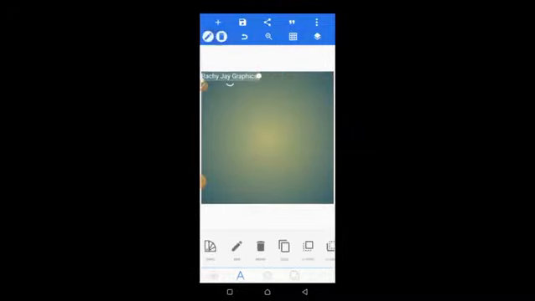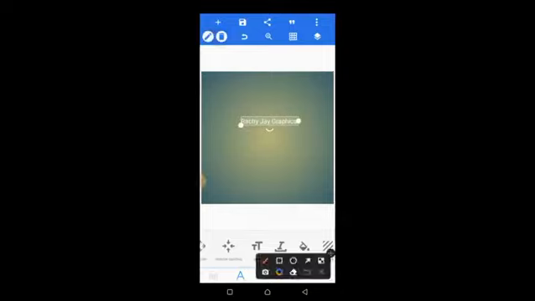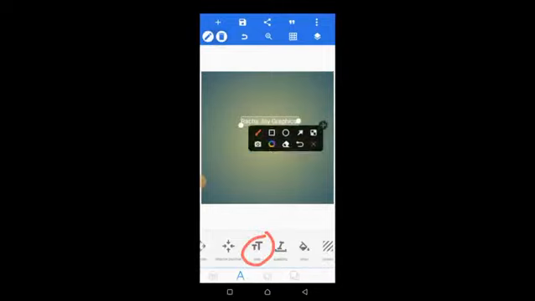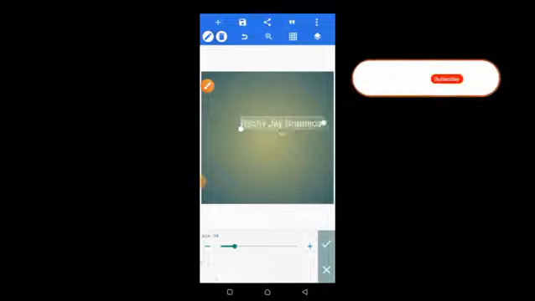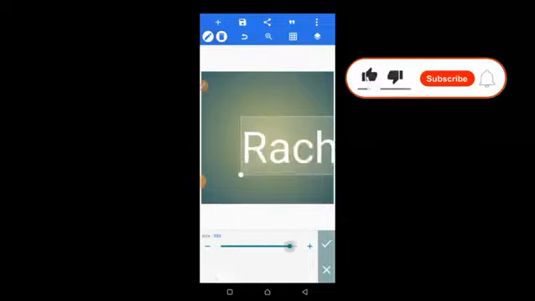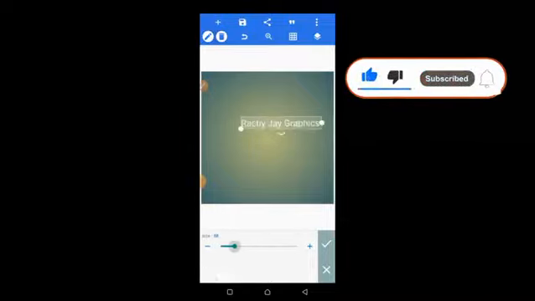So now the next one is size. The function of this size is for you to increase the size of your text. If you click on this size, you can see that is the function. You can increase your text, you can decrease it. So that is the function of the size.